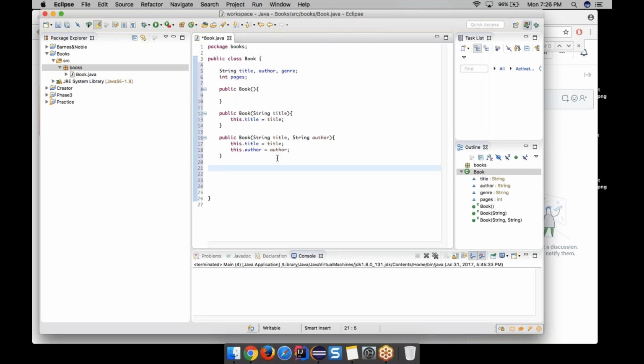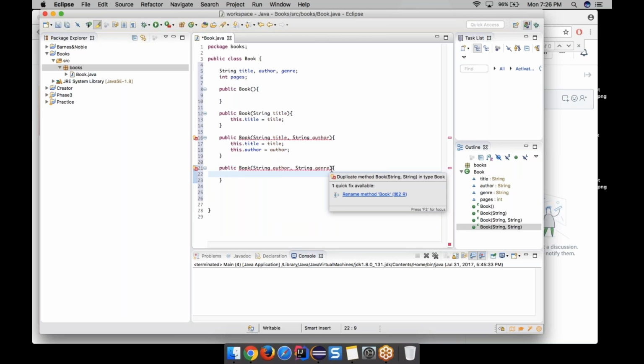Can you give me the reason why no? Why is it no? So let's check it right here. Public Book, string author, and string genre, right? There's already a constructor that takes in both strings. That's why we cannot, even though this is title and author and this is author and genre, they're both strings. We cannot create constructors that take in the same parameters. So we're going to get an error, and we're going to need to delete one. Do you see the problem here?